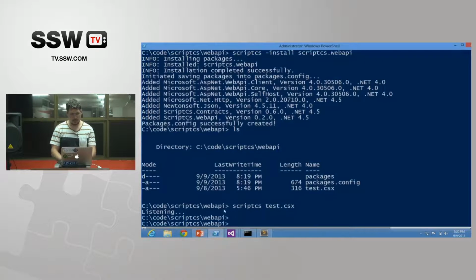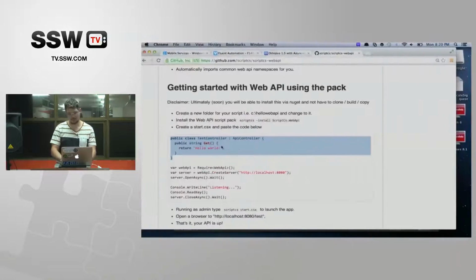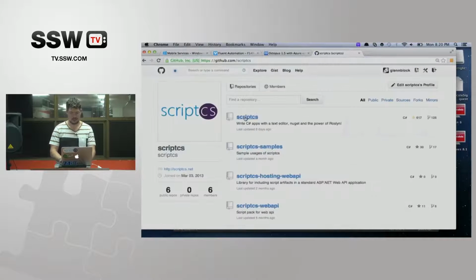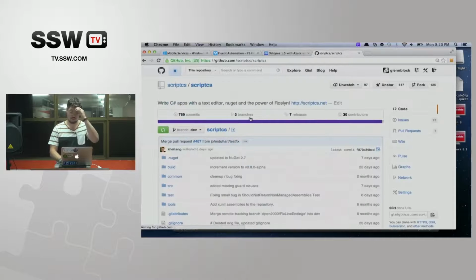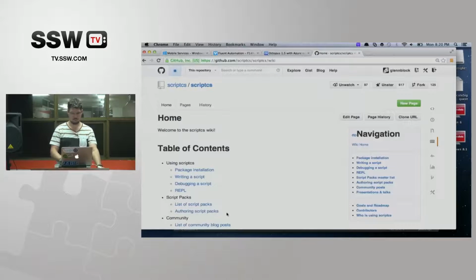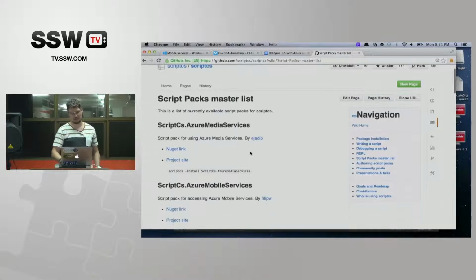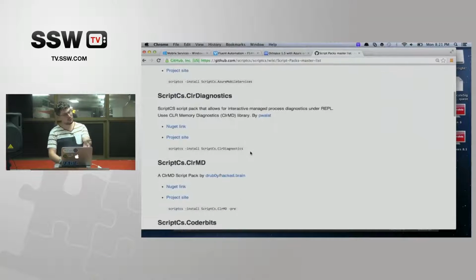So there's a ton of script packs out there today. Well, I wouldn't say a ton, but there's a growing number of script packs out there today. So if you go to our scriptcs repo, we actually have a wiki. And on the wiki, you will find a bunch of different articles, and one of them about how to author a script pack. And you'll find this list of script packs. So there's a bunch for Azure. There's some pretty cool ones that let you attach to a running .NET 4 process on the machine and poke at it and debug it, kind of like Son of Strike kind of things if you guys are familiar with that low-level stuff.